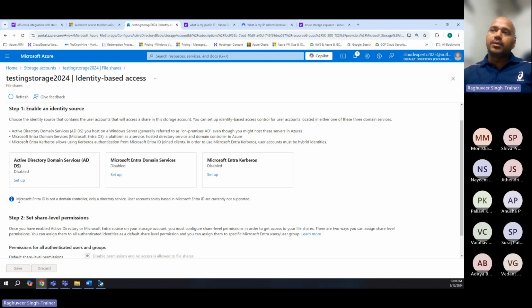It clearly says that Microsoft Entra ID is not a domain controller, only a directory service. User account solely based as Microsoft Entra ID is currently not supported. So it clearly says that even if you go with Microsoft Entra approach, the second and third approach, you will not be able to enjoy all the capabilities, and it would not even support user accounts which are configured in Microsoft Entra.